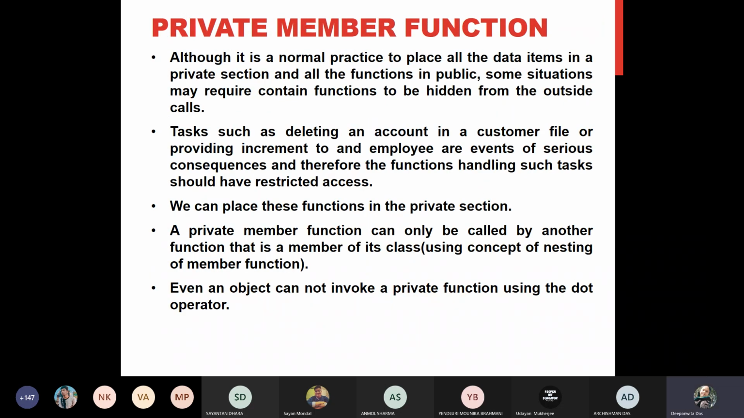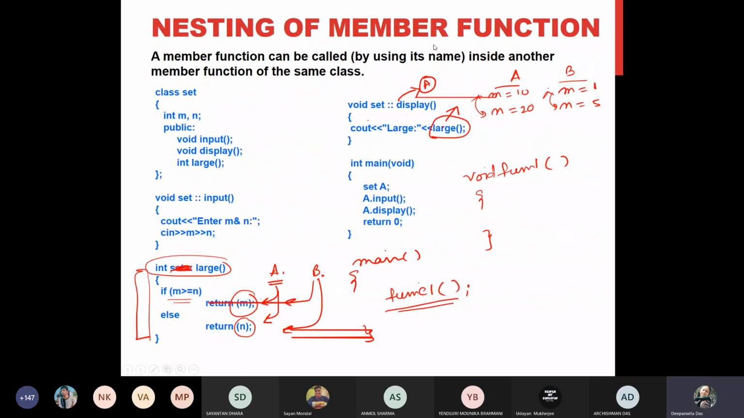So next is the private member function. It is normal practice to place all the member functions in the public section. We know that functions in the public section can access the data members from the private section. But there may be some situations where we need to write the member functions in the private section. So that time you can take this thing, that is nesting of member functions. That means this large function you can place here.